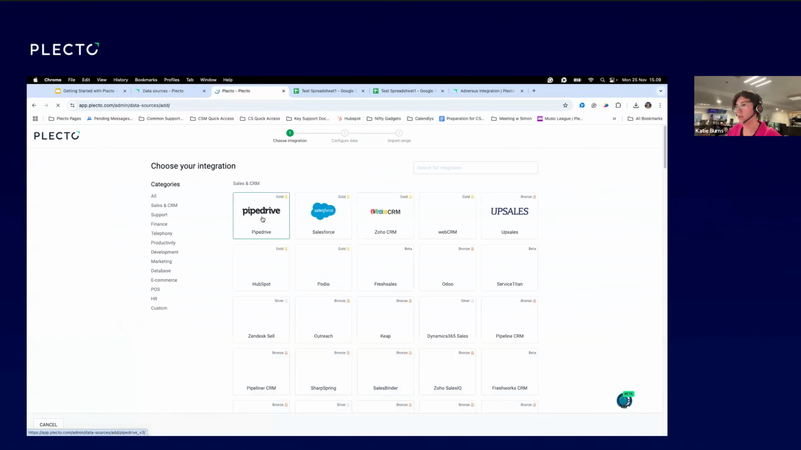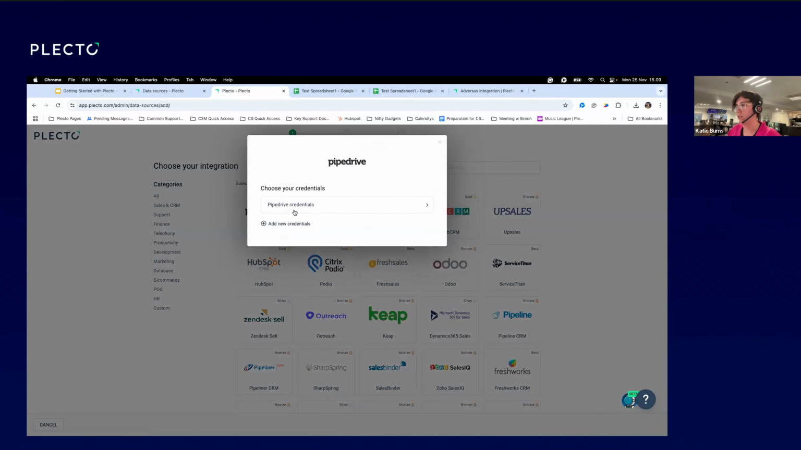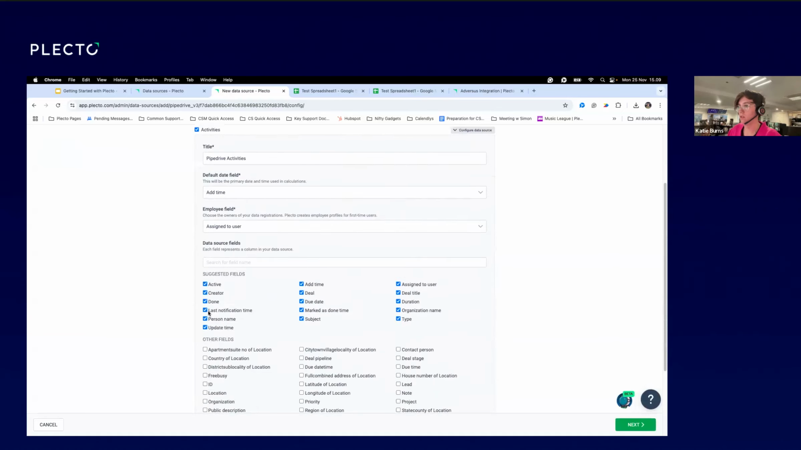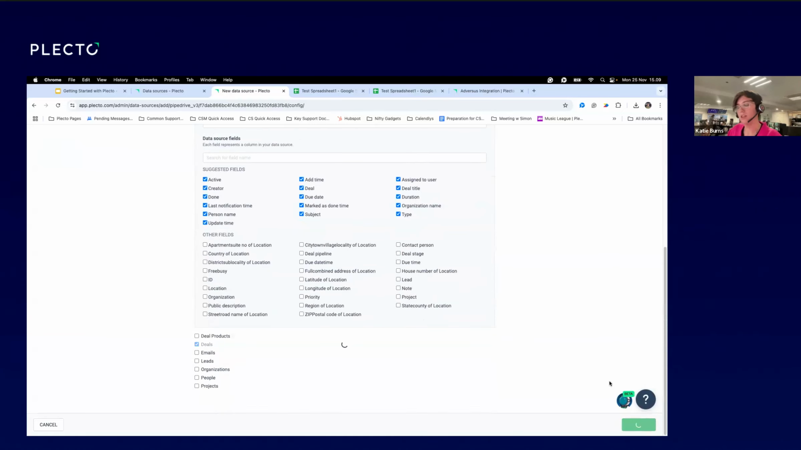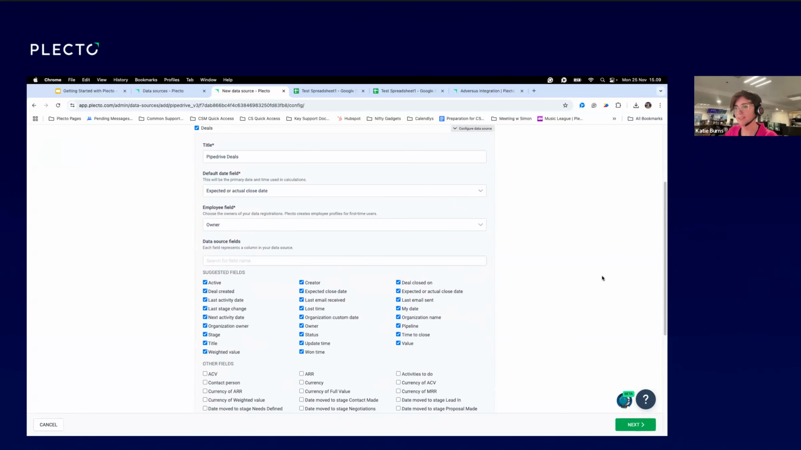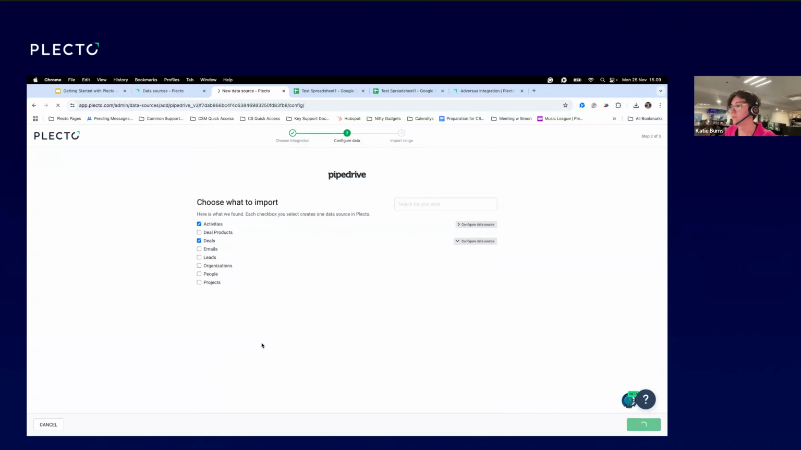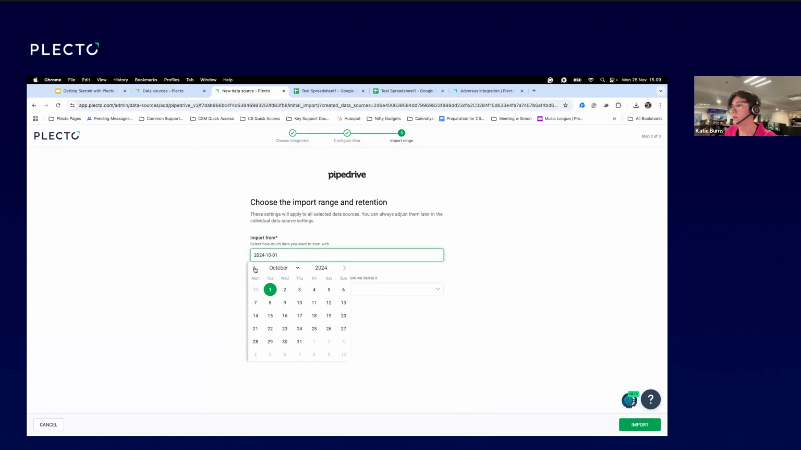Perfect. So then we'll add Pipedrive again, just like we did before. Save credentials, activities, and deals. See, this is why I have Wagner. He fixes things. Boom, boom, boom, boom. And then I want to go back to July again. It's just choosing all the data that we want.